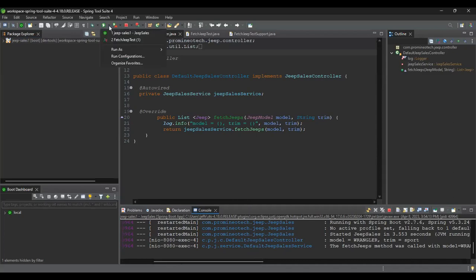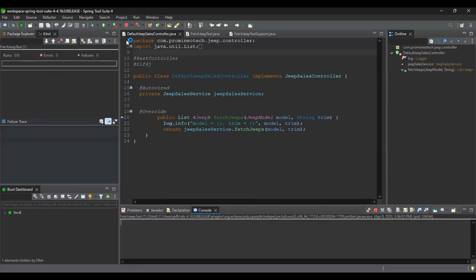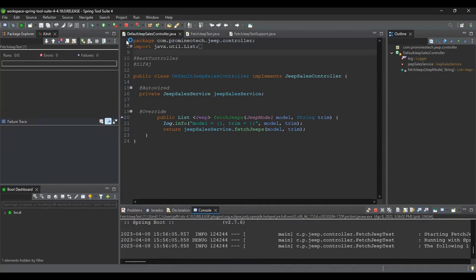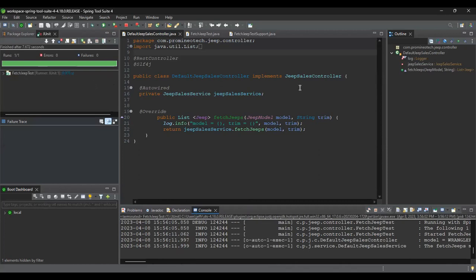Next thing we were going to do is run our JUnit test to see if that's still good. And as you can see, it runs with no errors.